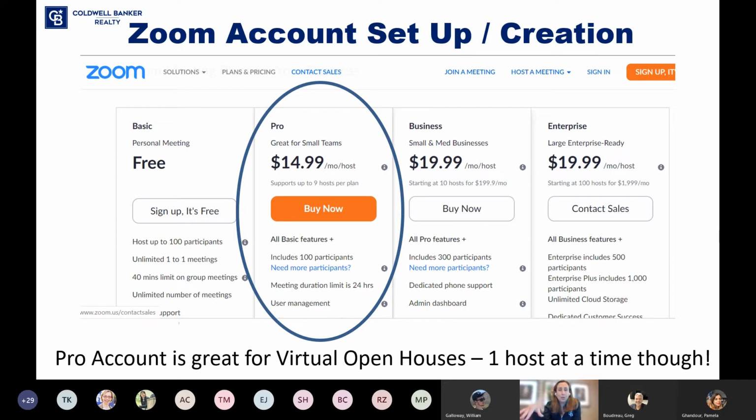You do not need, though, the business or the enterprise account, just to explain that to people. You really need more than 10 people to do those. But those are looking at vanity URLs where you'd have, like, .KellyGriggsRealty or something at the end of your Zoom link. You don't need that. To me, you're going to set up a shorter URL anyways, which we'll show you in a couple slides. So go for the $14.99.